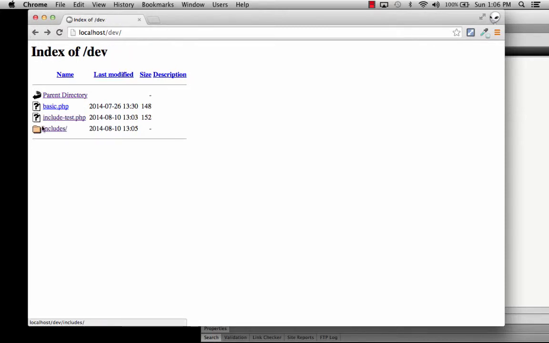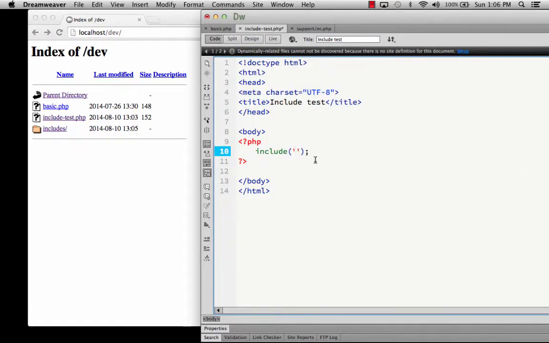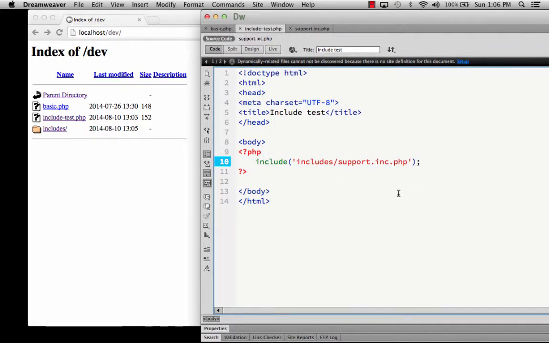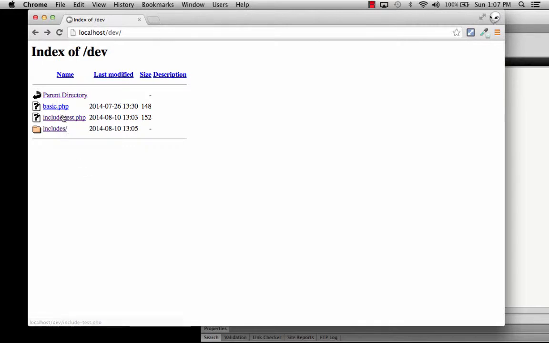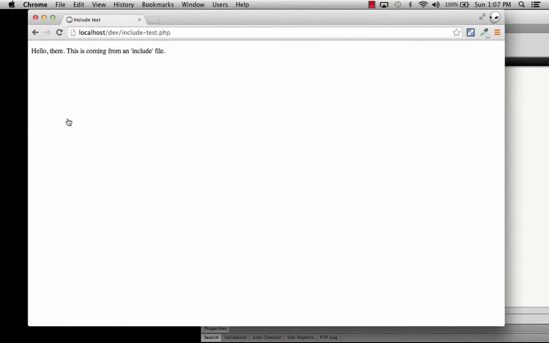So what I want to do is call it out by saying includes /, and I think I called it support.inc.php. All right, so I'm going to save that. And now I'm going to go back and take a peek at it in my include test. And you see now it's pulling the contents from that other file.